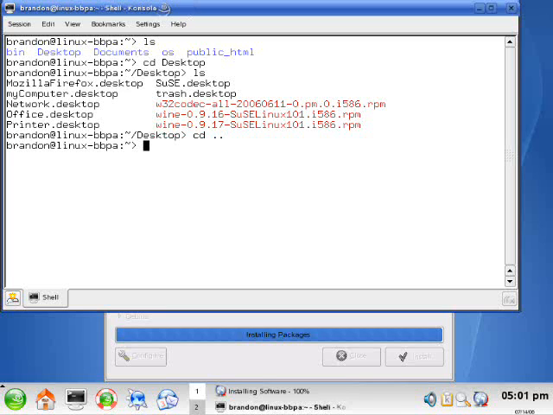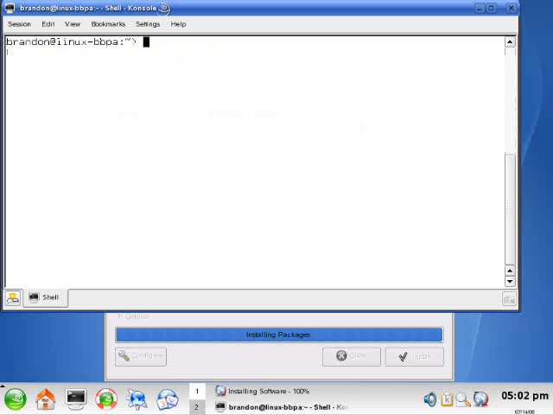Okay, then I'm going to show you three different commands. One of them is clear, which clears the screen. It's like CLS in DOS, the command line under Windows. Then we have make directory, mkdir, which makes a directory. We just made a directory called LOL.